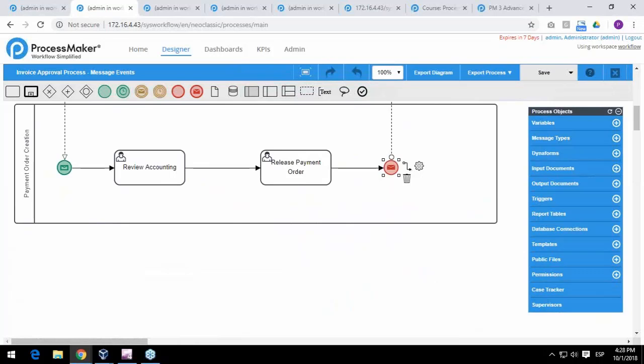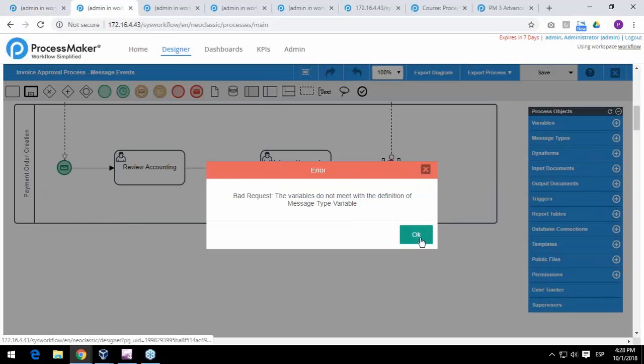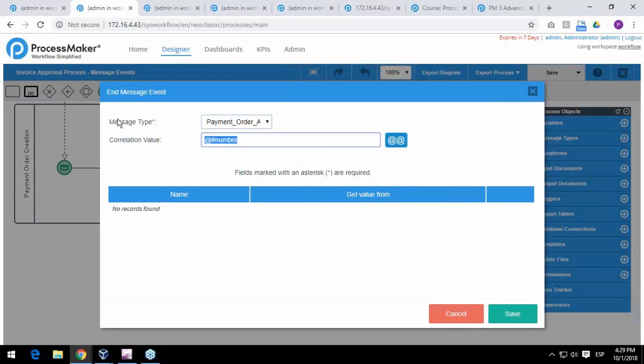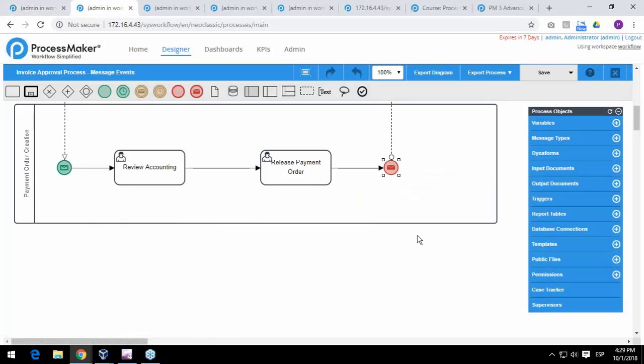Now let's play a little bit. The message type here is going to be payment approval, okay? And now I see that this correlation value is going to be number. I have decided. Why? Okay, I'm going to erase this.